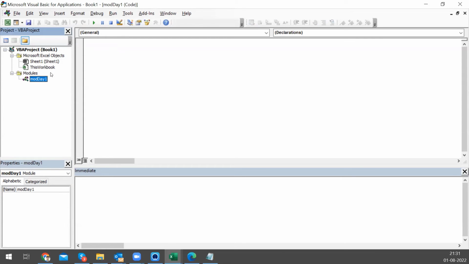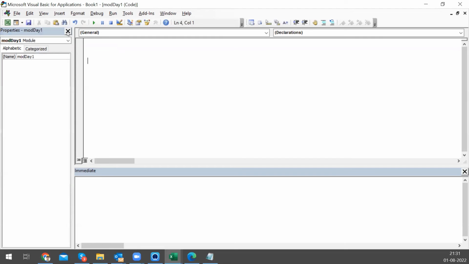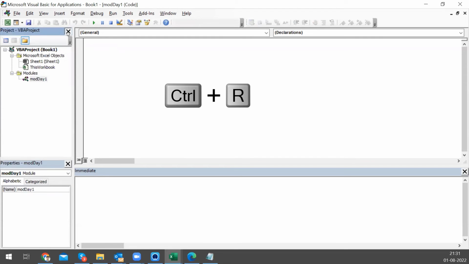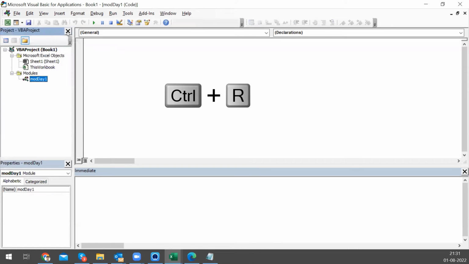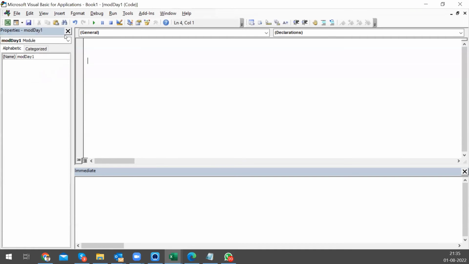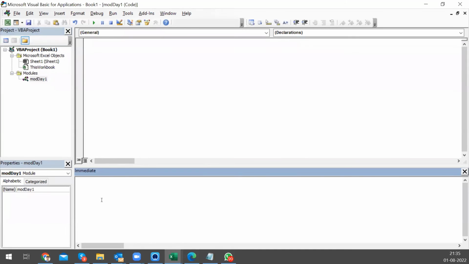Okay. Next, what do you need to do? Close, Control R. Close, Control R. 10 times, all of you. And how about the Immediate window? Yeah, good question. I'll come to that. So everybody practice Control R, and Control F4. Okay, great. And next is Control G.